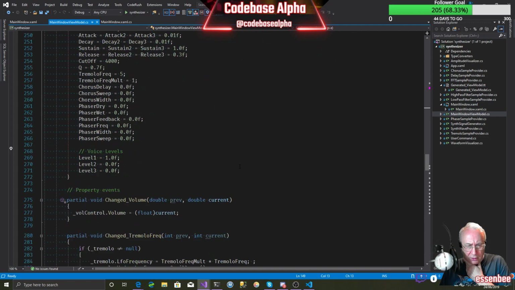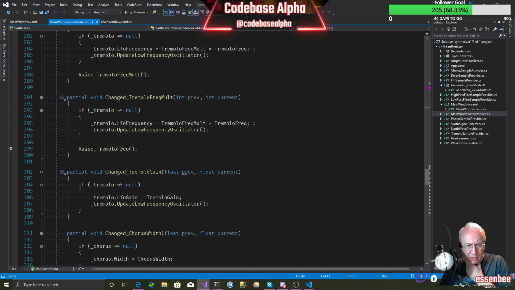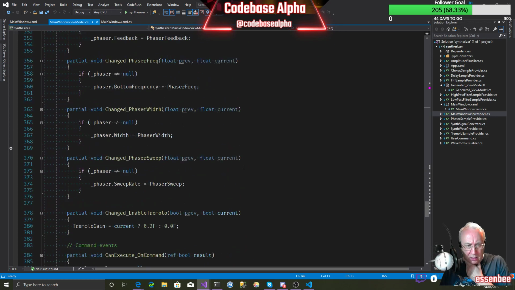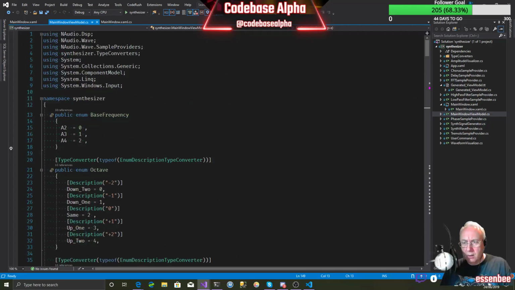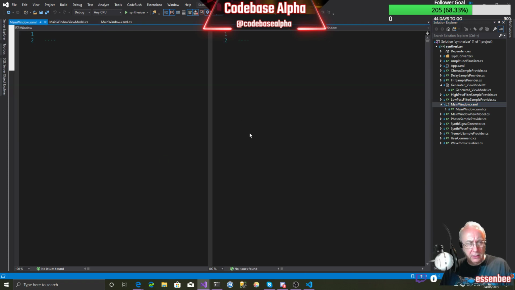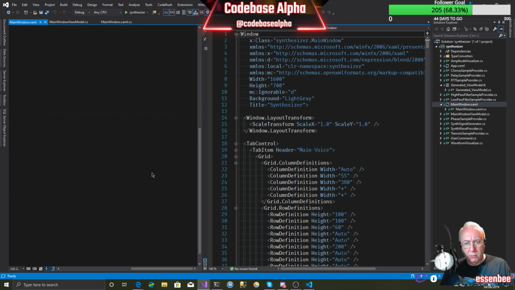What else have we got? I think that's basically it. There's a bit of UI work that we did as well. So if I go over to the main window.xaml file, we'll see if we can see that. Hopefully we'll get a picture here.